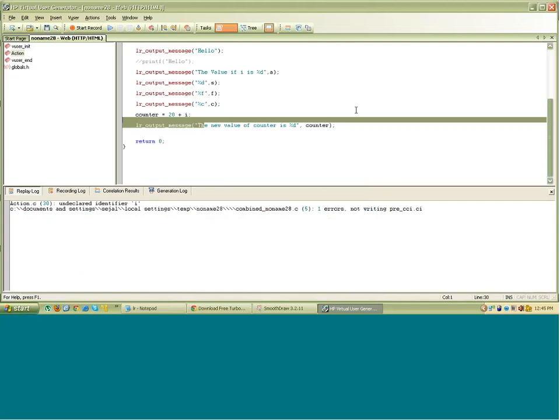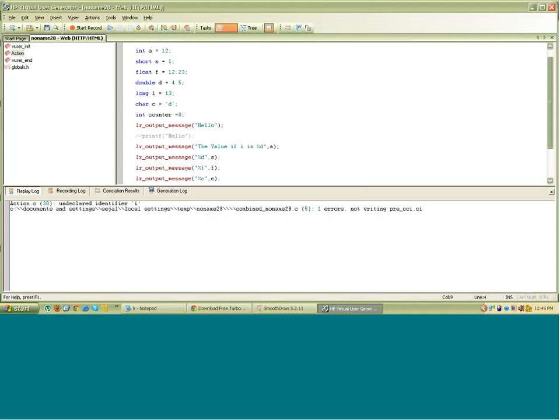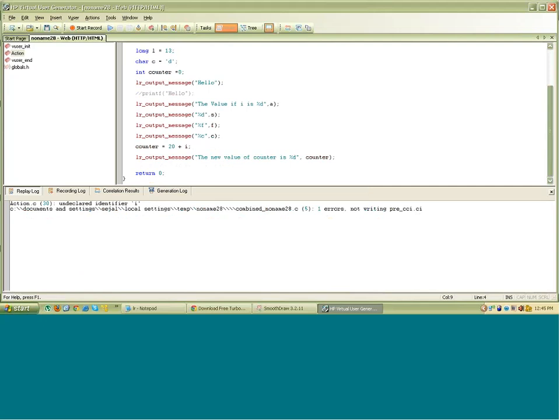It says undeclared identifier I. Maybe I have not printed I. Oh, I have it as A, not I. By mistake, I put it as I. So if you use any variable which is not declared, see the kind of message you get. The error message is undeclared identifier. That means this identifier I is not declared, so the compiler is not able to recognize what this I means. Accidentally I put I instead of A, so I'll put A here.